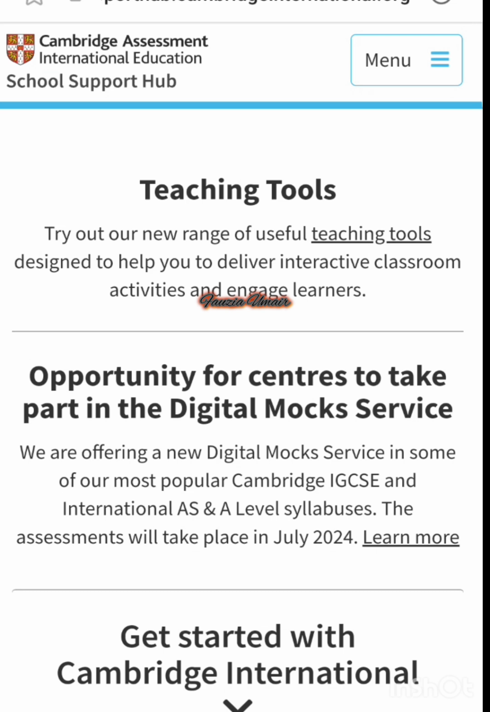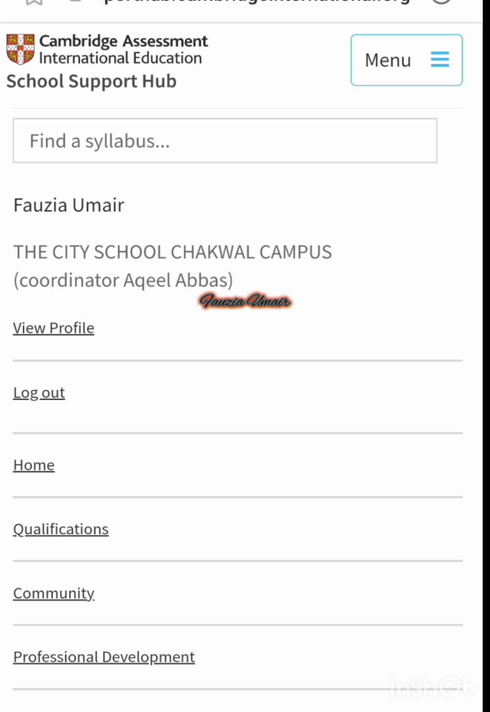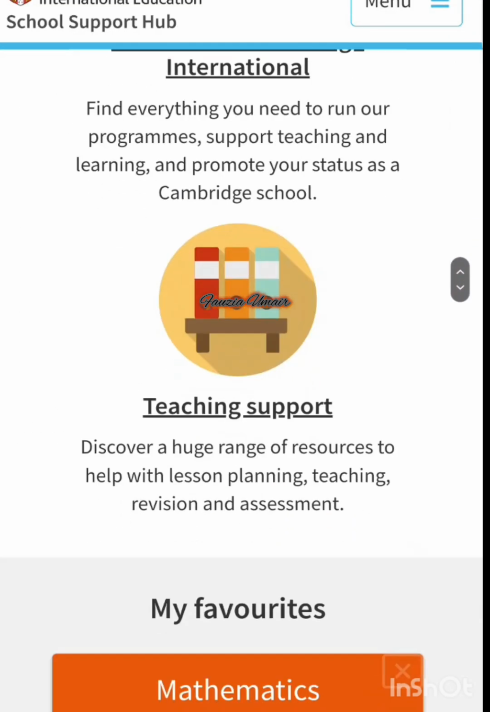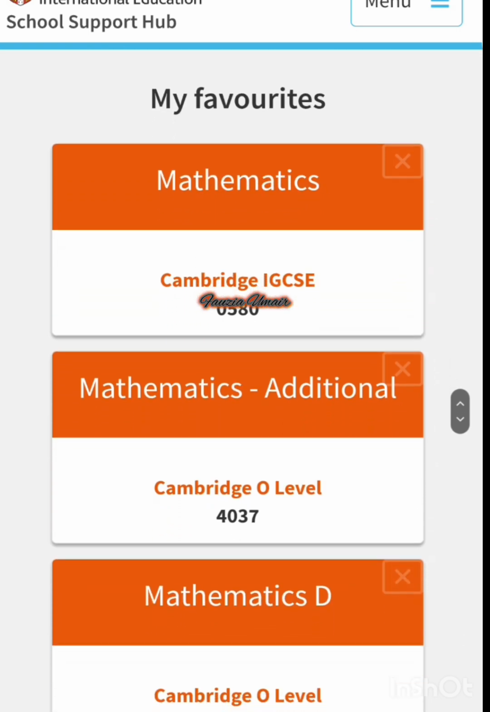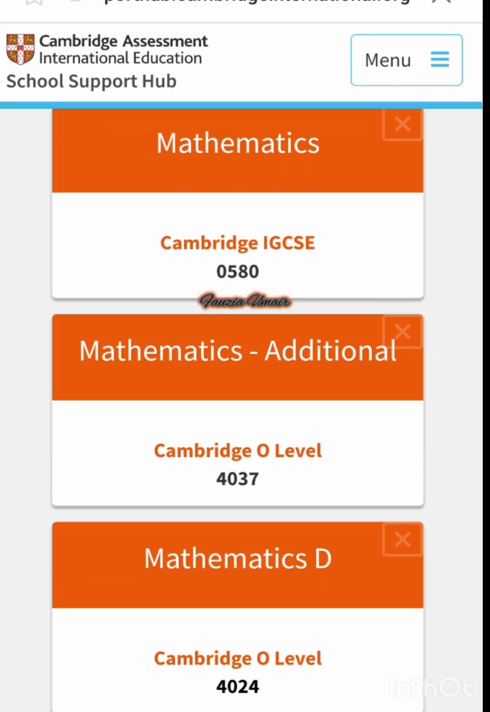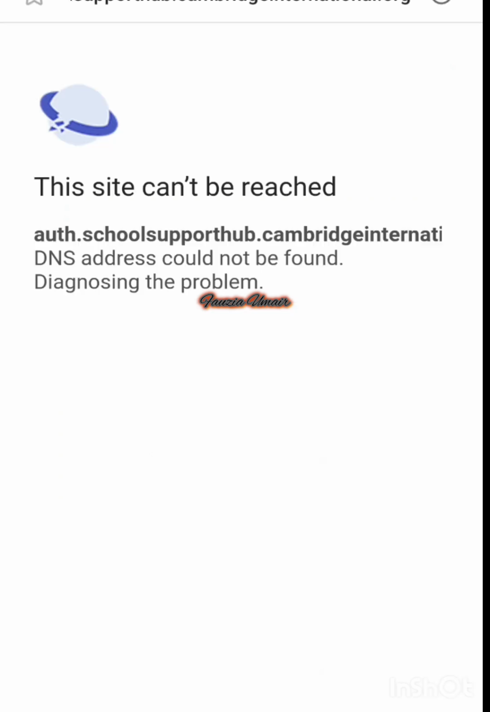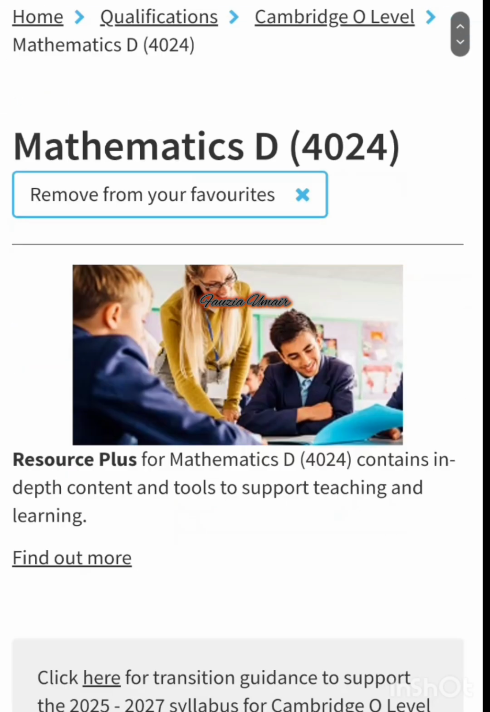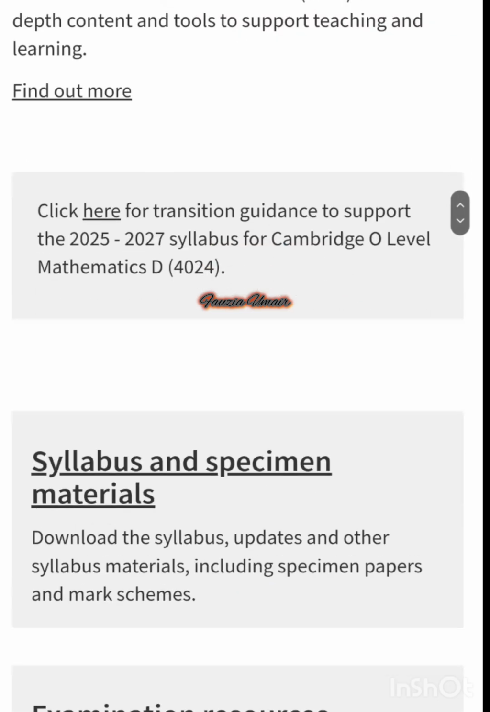So this is the Cambridge website, which is called School Support Hub. If you go down and if you have an email ID, you can see I have added Mathematics D as a course in my Cambridge site. So I'm loading this course. These are the resources I have, and you can see the different resources are there.